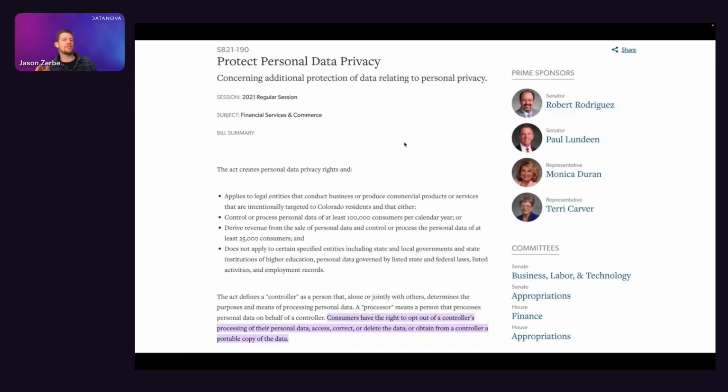And now, if we think about specifically our use case today, how do we deal with the Colorado Privacy Act right to deletion, as it's sort of called, in the age of AI? Now, if we look at the summary of the bill text here that was signed into law the other year, consumers have the right to opt out of a controller's processing of their personal data.